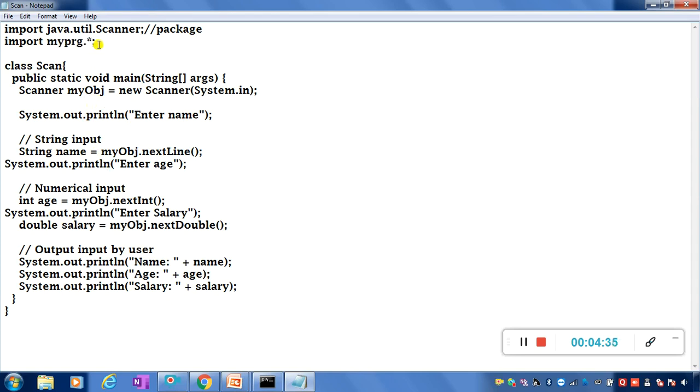When we do packages, I'll explain this concept in depth. At present you just keep in mind that a package is a collection of different classes. One class in that is scanner, which we are using.